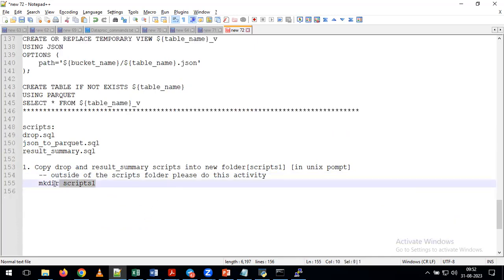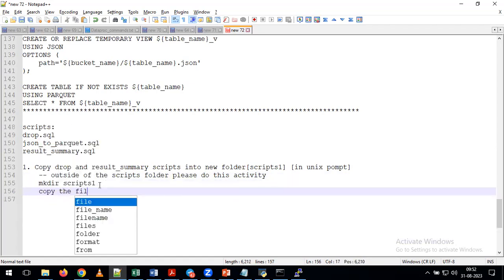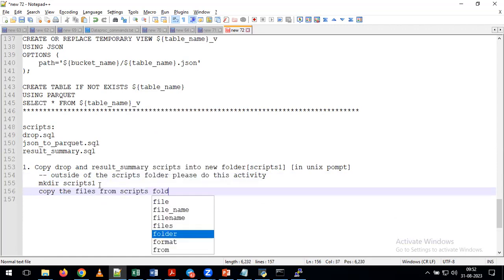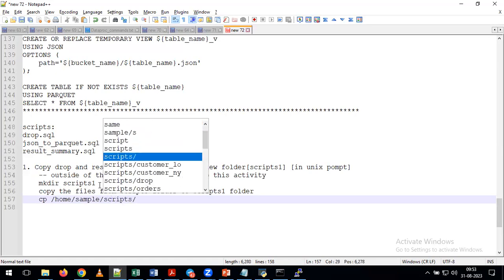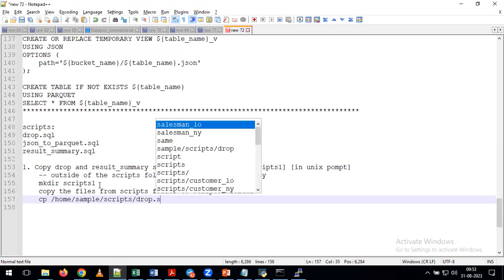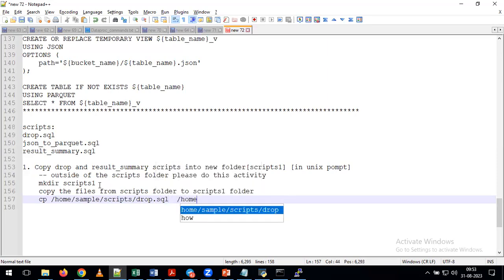Please create a separate folder for this. You can give any name, but just for understanding, give the name script 1. After that, copy the files from the scripts folder to your scripts 1 folder. How to perform this copy operation? Give the copy command and the path. Your path might be home; in my case, sample/scripts/, and I want to copy only one file, which is drop.sql. After that, where do you want to copy? Home, sample, scripts 1. Can you simply give a dot?